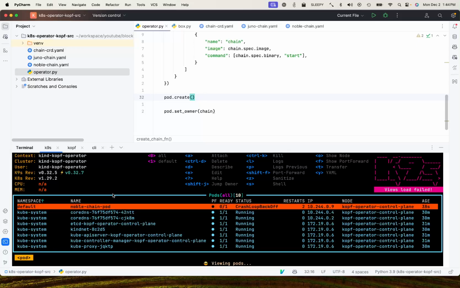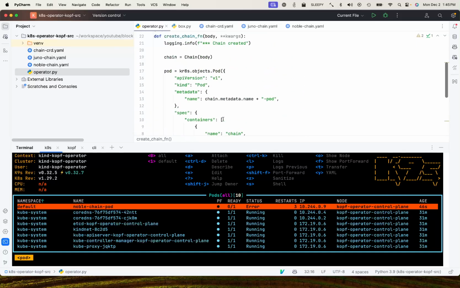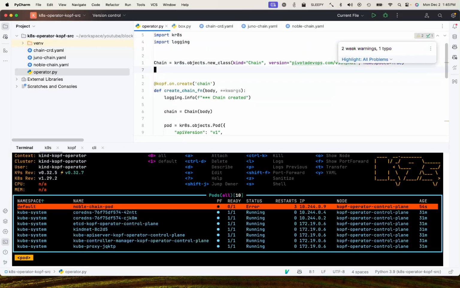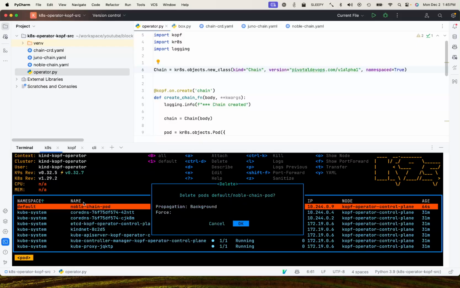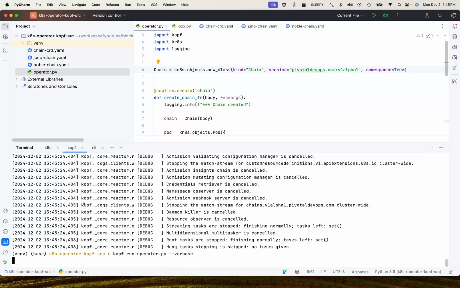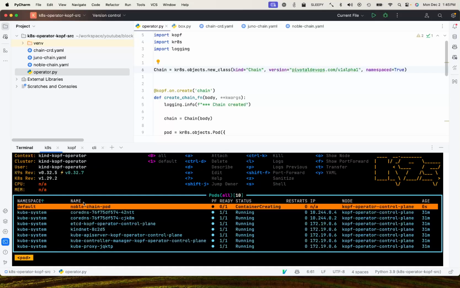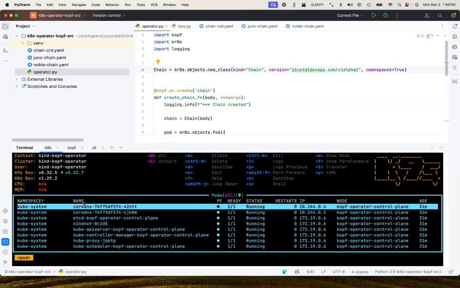And why is it not being deleted? Is there something wrong with this chain? This chain is basically chain. There you go. We have a problem here. Pivotal. There's a typo. Okay. Let's do it again. I'm going to delete this pod. Restart the operator. And I'm going to apply it again. So you should get a pod. And now if we delete it, that pod should be gone. There you go. It goes away.